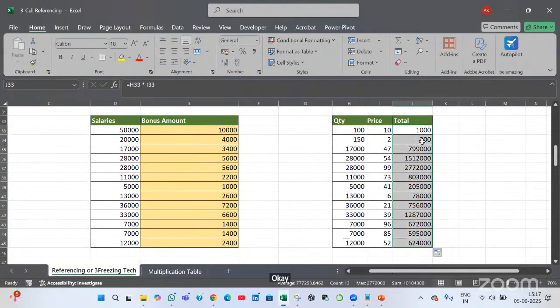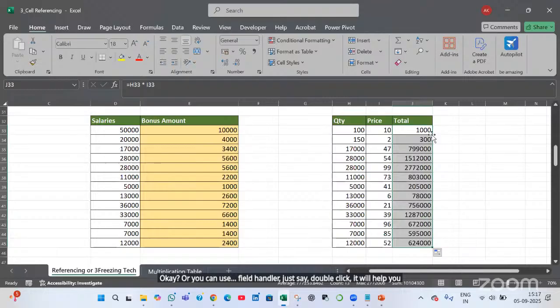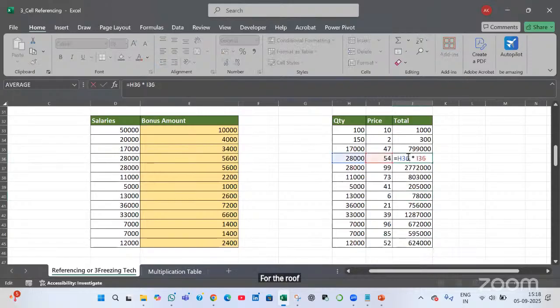Or you can use the fill handle. Just double click. It will fill the formula for the rest of the rows, and the formulas are relative to the rows. It's called relative cell referencing.